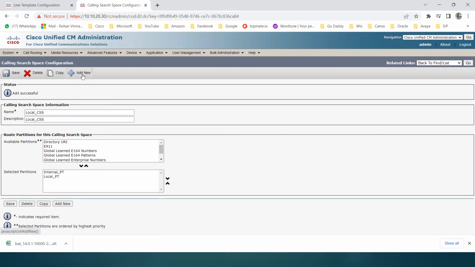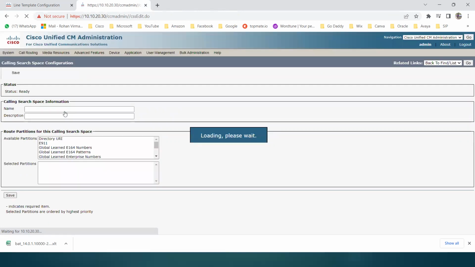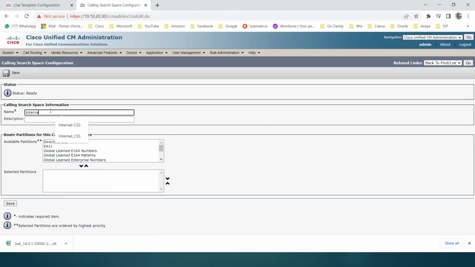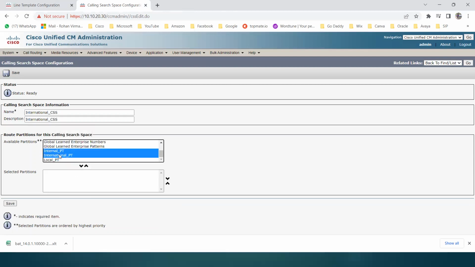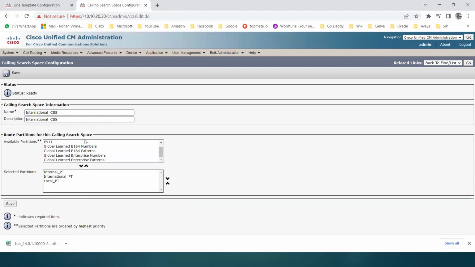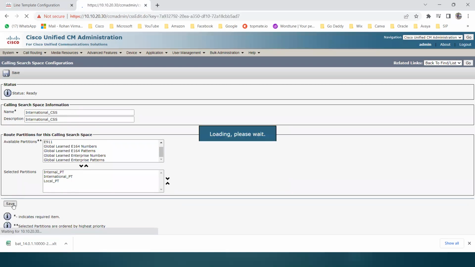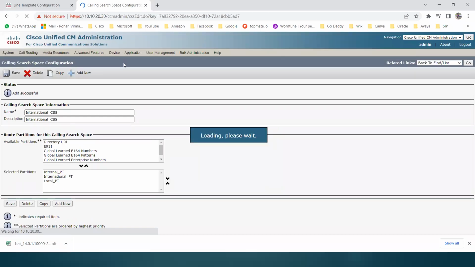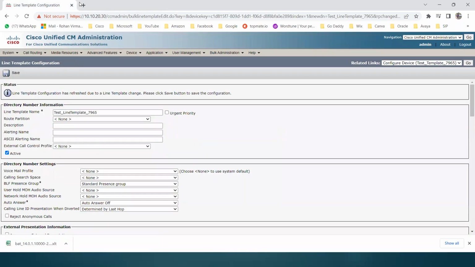And next thing, let's say I'm gonna add the other one as well, international CSS, so that I can give international partition also. Okay, and let me give internal, international, and local partition to this CSS. Okay, so now my CSS and partitions both are created. Now I can simply go to that line template. So let me close the CSS. So here I can see.